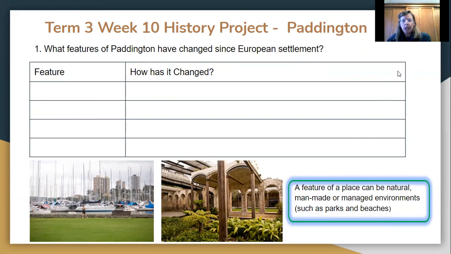Okay, now this is a broken down version of the page that you'll be looking at, and I'll show you that in a minute. Now, the features of a place may be the natural or the man-made or the managed environment, such as parks and beaches of Paddington. So what has changed since European settlement? What has changed since the Aboriginal people until what we have now? And you're going to need to have 5 of these filled in. I've given you more though, however, in case you can think of 5 more.